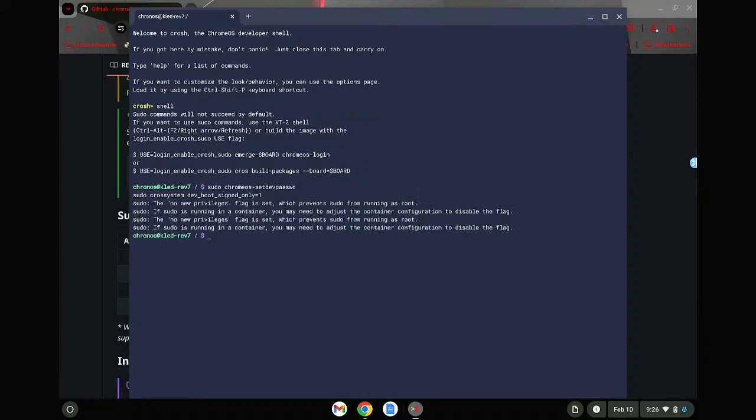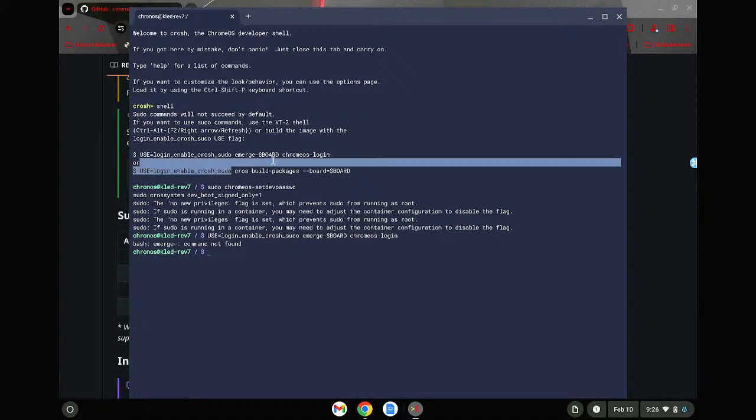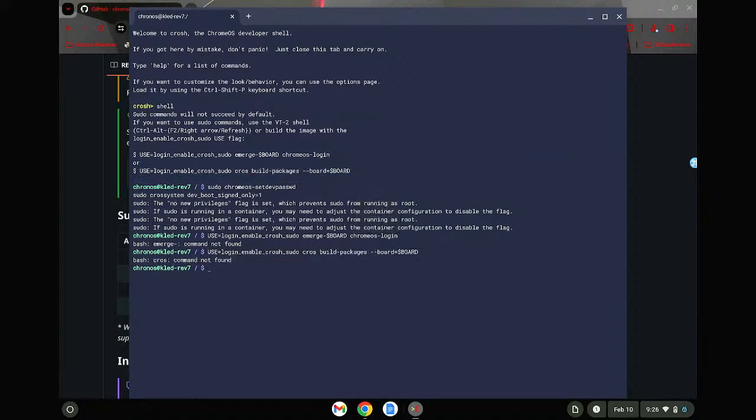Oh my god. What? Emerge not found. Okay, so I have to use this crap, which y'all can't see apparently, so that's annoying.